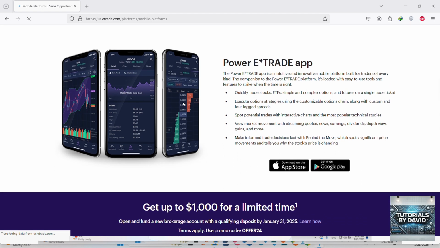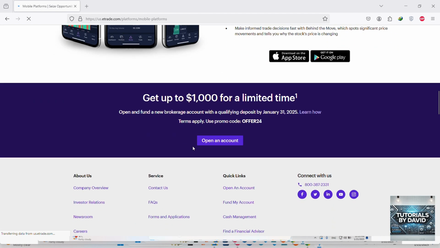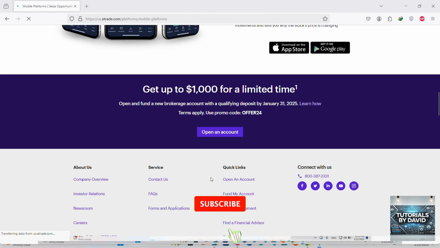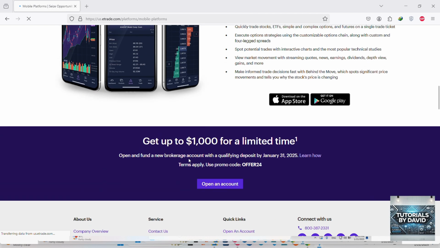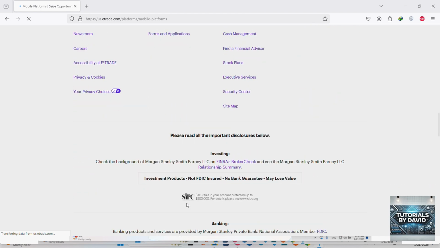The dashboard provides quick access to your portfolio, watch lists, and market trends. Search for stocks. Use the search bar to find the stock you're interested in. The app provides detailed stock information, including price charts, performance history, and analyst ratings.